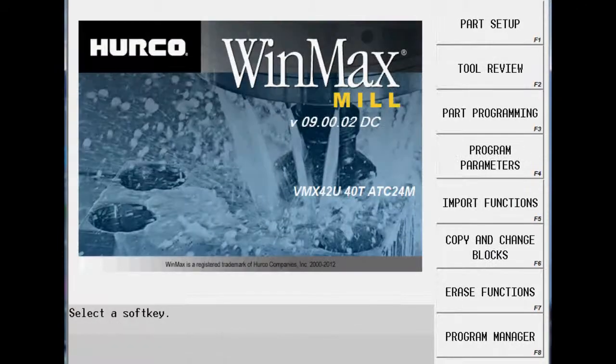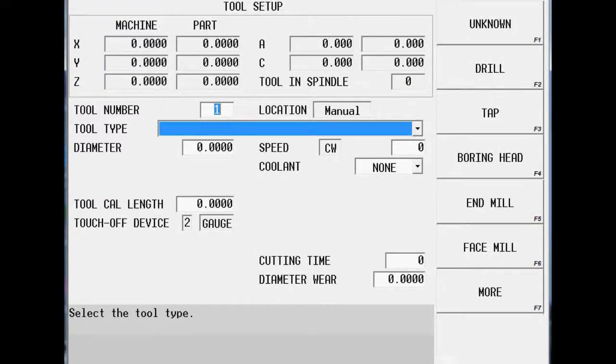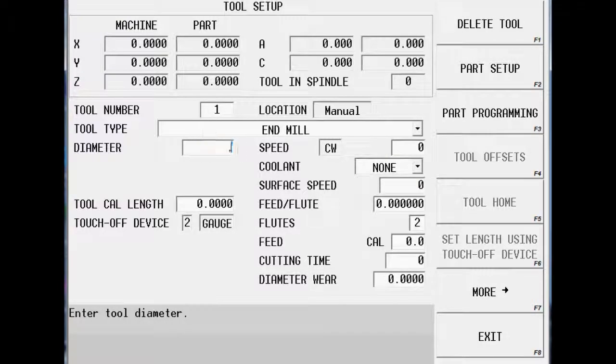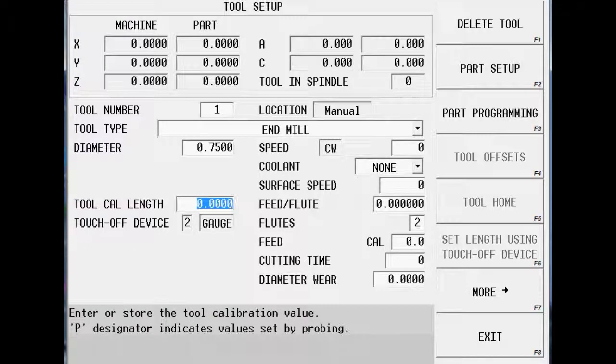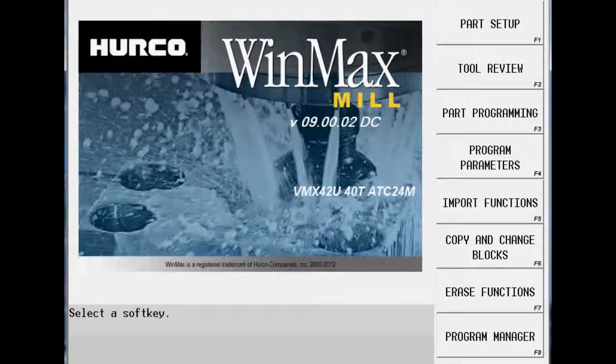Go back to the input screen. We'll go ahead and set up the tools that are required. Tool review, tool setup. We'll call it tool 1, that's fine. We'll make that an end mill, 3/4 of an inch in diameter. Set up some speeds and feeds for this tool. Let's go back to the input screen, and we're now ready to write the program.